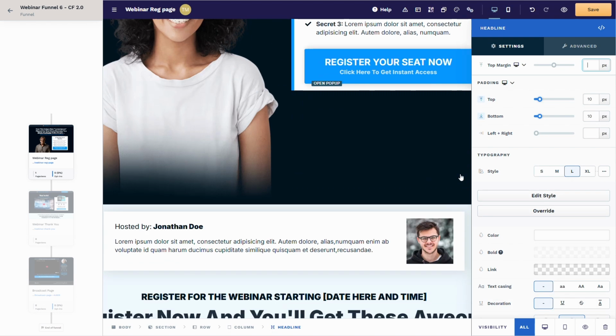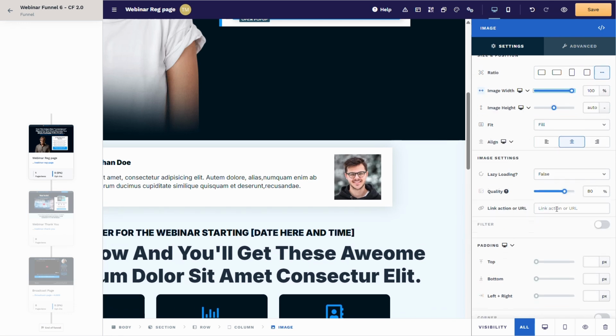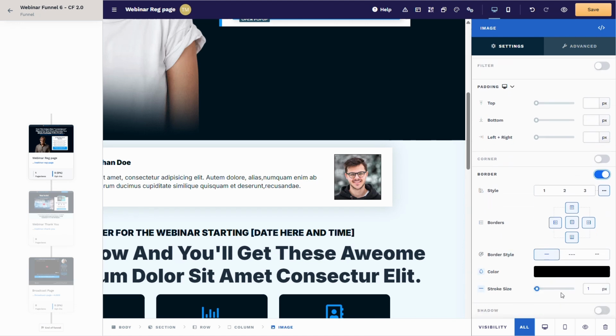The same goes for images and video. An image isn't just a placeholder. In its settings, you can adjust its dimensions, add a border to make it stand out, or even turn it into a clickable link that takes visitors to another page.